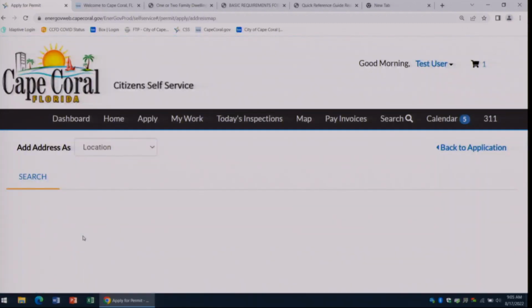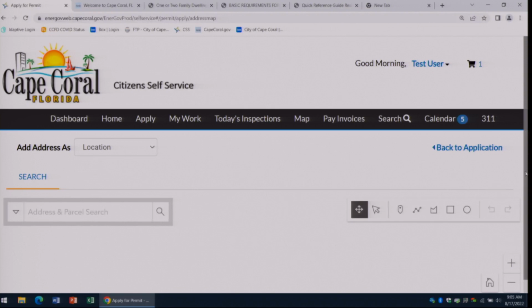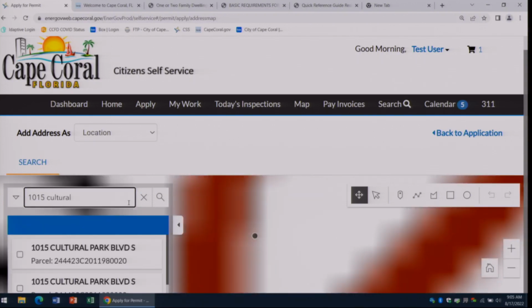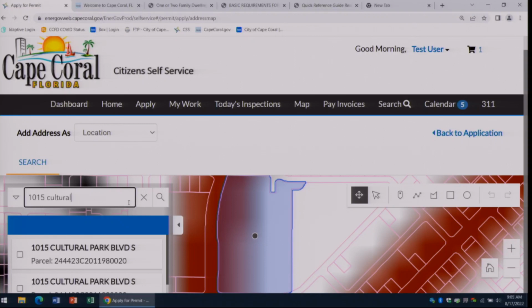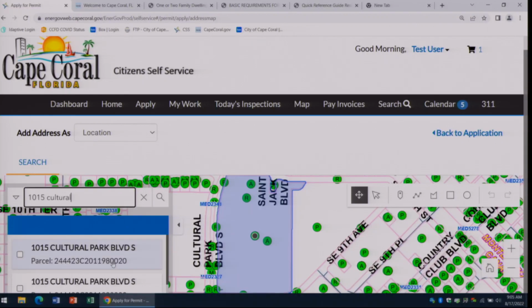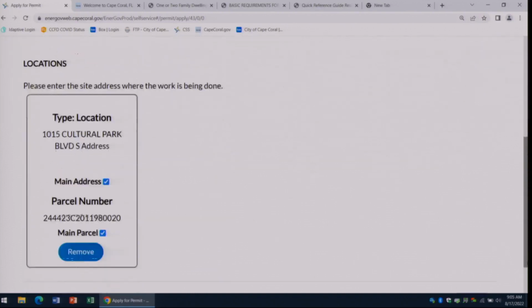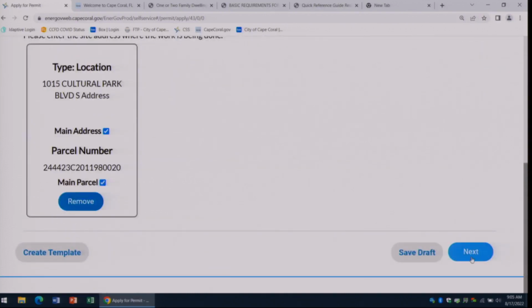All right, so click on the big white cross to add your address. The less information you type in, the better. If you type out Boulevard, it's not going to find your address. So just do the number and the street name. Click the little checkbox and then click Apply. Then you're going to just click Next.